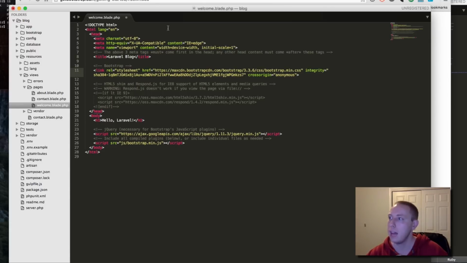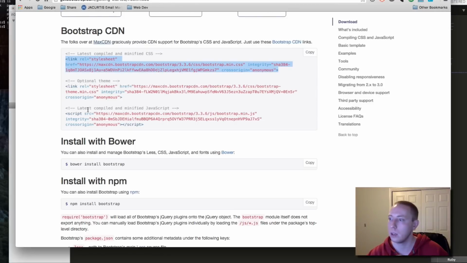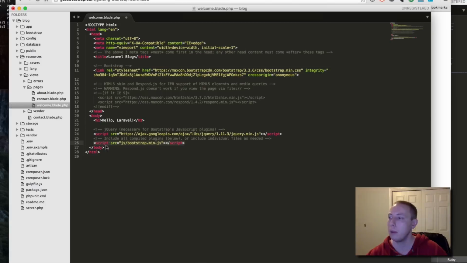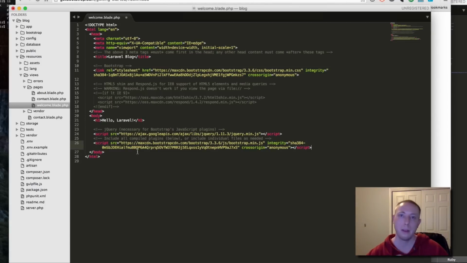Okay, so we got that, and then let's do the same thing for the JavaScript here, so we don't have to carry our own JavaScript in. This is for if you're using a theme, a Bootstrap theme. We're not going to worry about that. And then this bottom one is the JavaScript. So we're going to copy just the script file, come back over, and paste that here. And this should give us Bootstrap. So let's go ahead and save this.